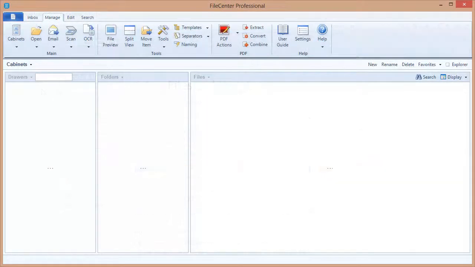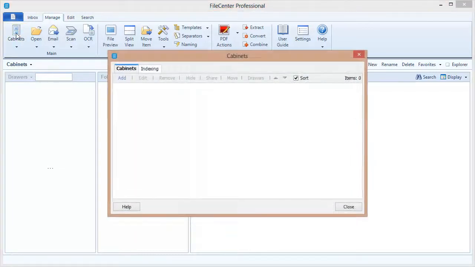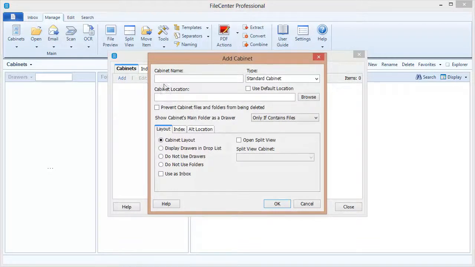Once you've got FileCenter installed on the new machine, now you need to add your cabinets back in again. At this point, you should have already copied the files from your old machine back onto your new machine again, hopefully in the same locations again, or at the very least, you've remembered the locations where you put those folders. Now adding the cabinets in is a simple matter of clicking the Cabinets button, adding a cabinet, and then browsing to the location where the cabinet was.